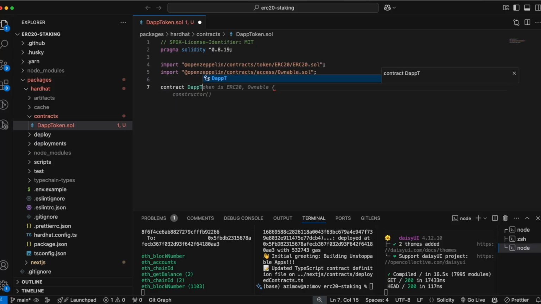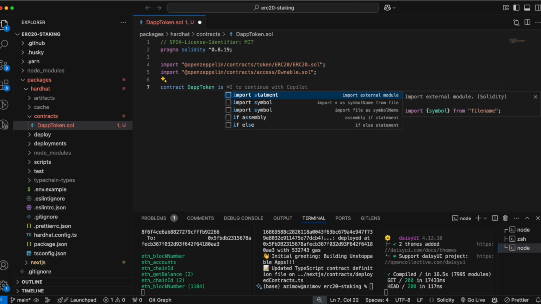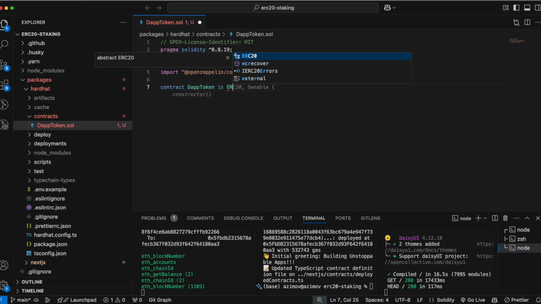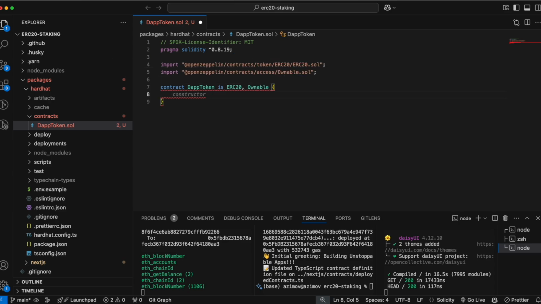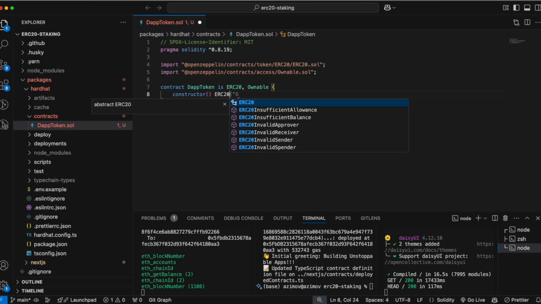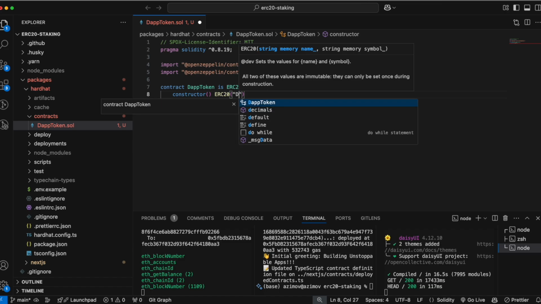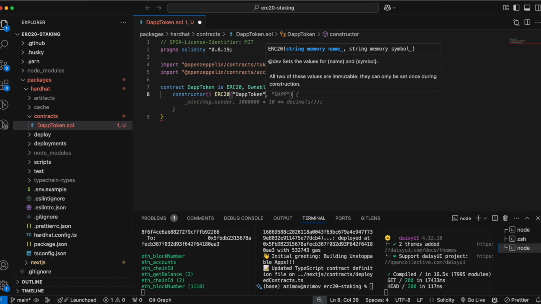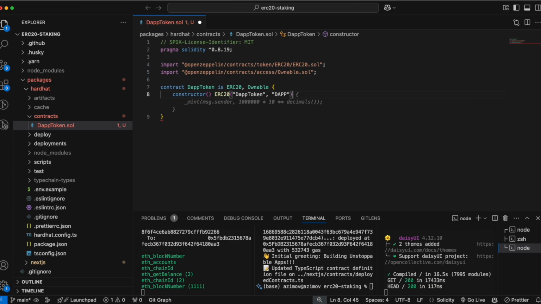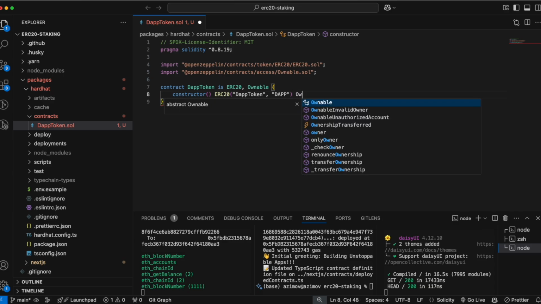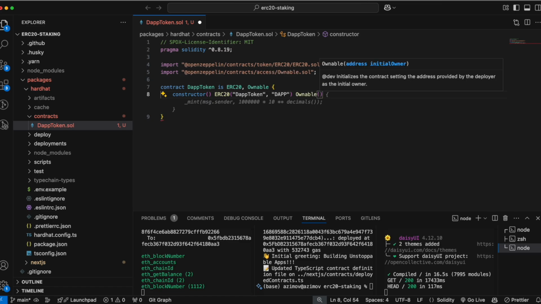Now let's define our DApp token contract. It inherits from both ERC20 and Ownable. In the constructor, we set the token name as DApp Token and symbol will be DAPP. Also, we will call Ownable(msg.sender), which makes the deployer of the contract the owner. This means whoever deploys the contract will have special privileges like minting tokens.